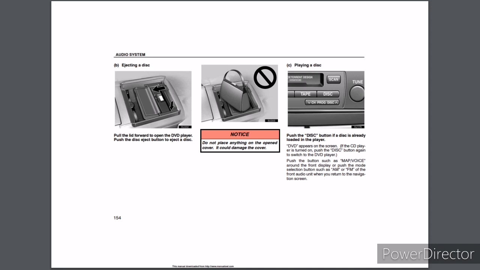Playing a disc. Push the disc button if a disc is already loaded in the player. DVD appears on the screen. If the CD player is turned on, push the disc button again to switch to the DVD player. Push a button such as map/voice around the front display, or push the mode selection button such as AM or FM of the front audio unit, when you return to the navigation screen.